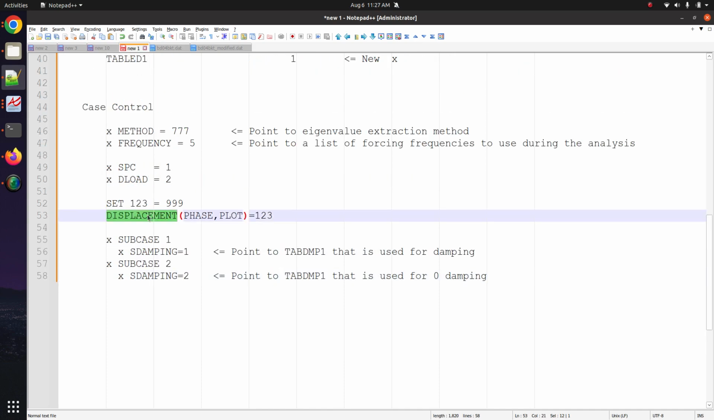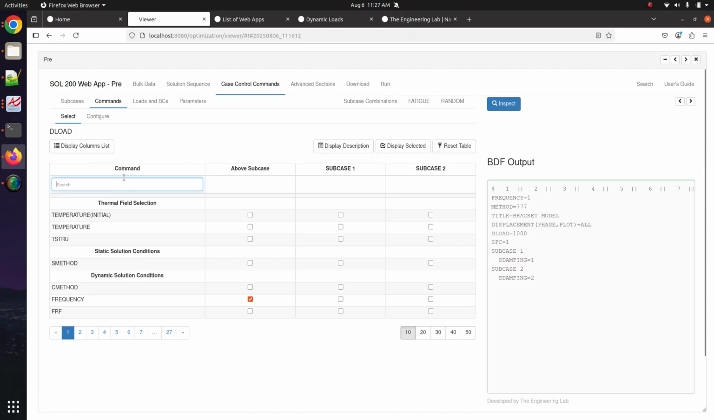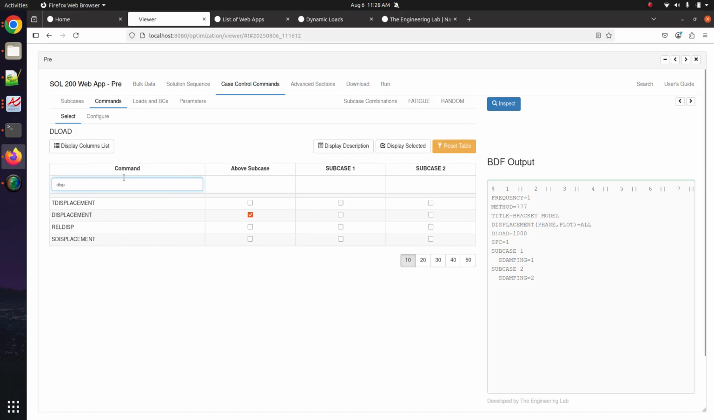Now let's talk about displacement. We need to tell Nastran what to output. Do we want accelerations or velocities or displacements? Here, I've turned on the checkbox for the above subcase level. Whatever happens in the above subcase level tends to also happen in the subsequent subcases. So even though we don't have the checkboxes marked for subcase 1 and 2, since this checkbox is on, it's also going to trigger displacement output for subcase 1 and 2.